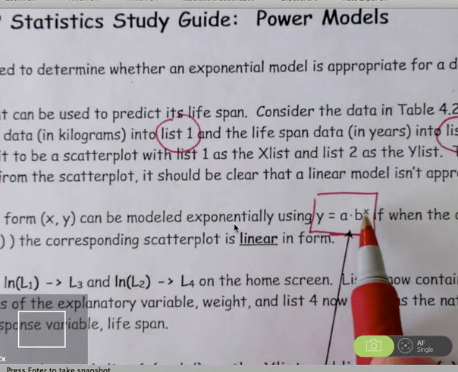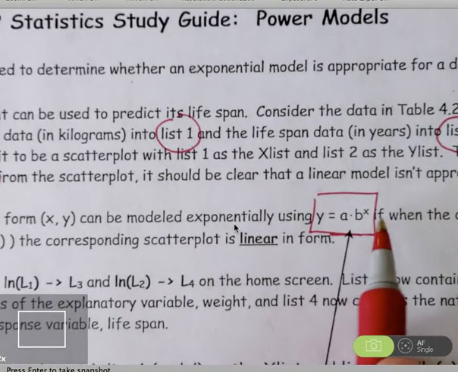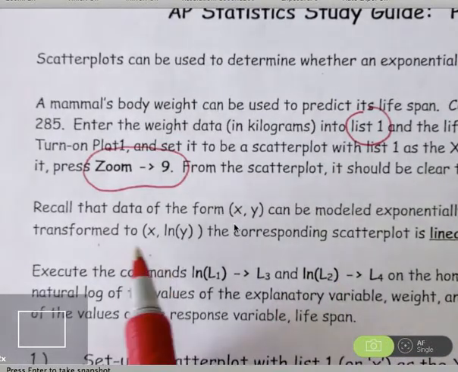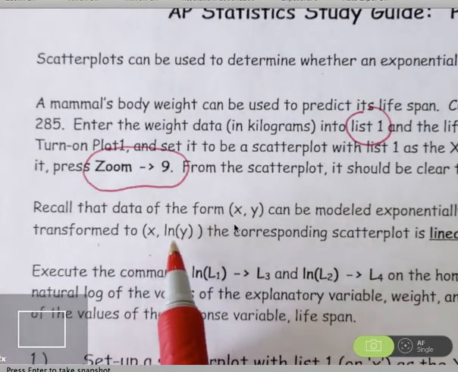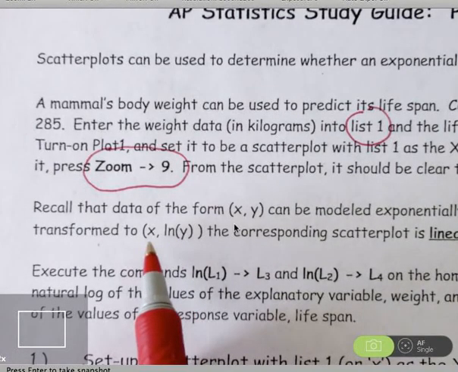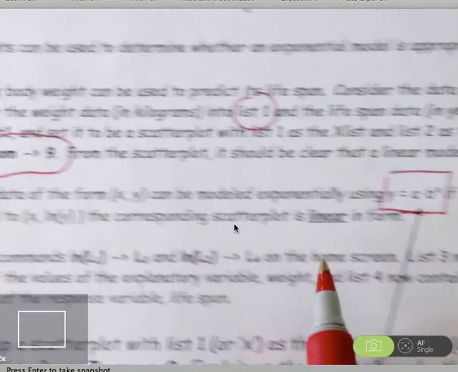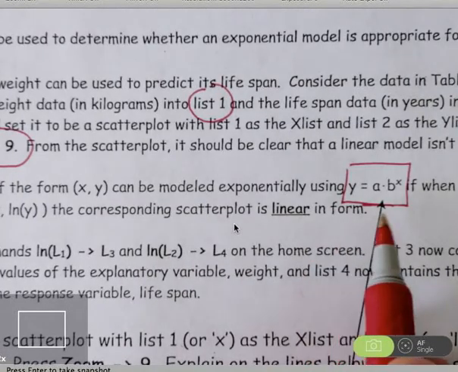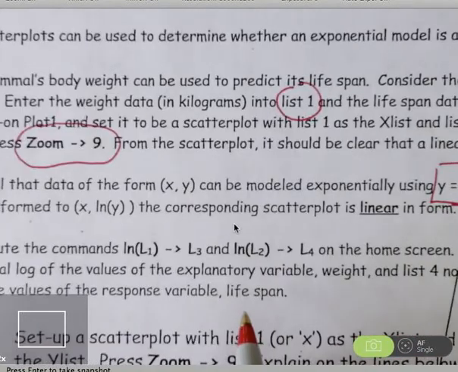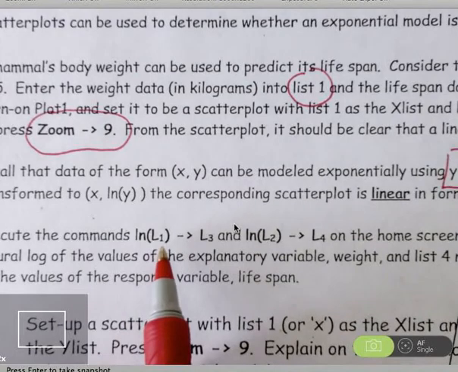This model is appropriate if, when we transform the data and look at x and the natural log of y, the plain explanatory variable but the natural log of the response variable, this scatter plot is linear. Then an exponential model makes sense. So the first thing you have to make sure you've done is execute these commands. You could use common logs, logs base 10, if you would rather. I'm just using natural logs.